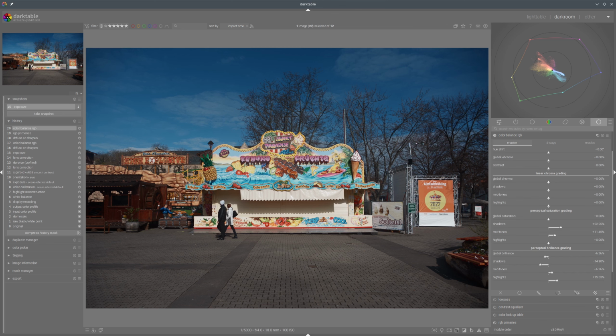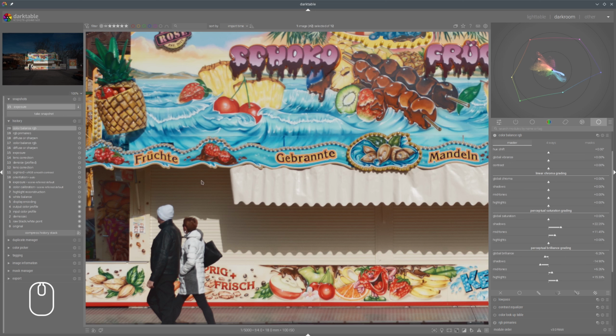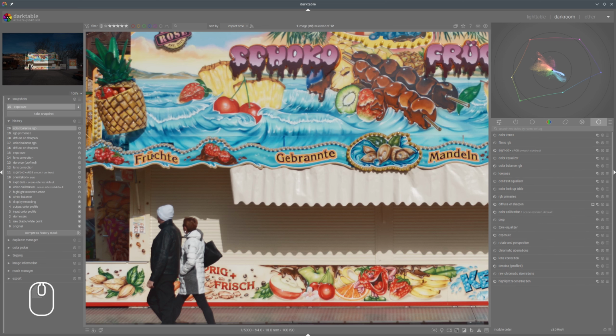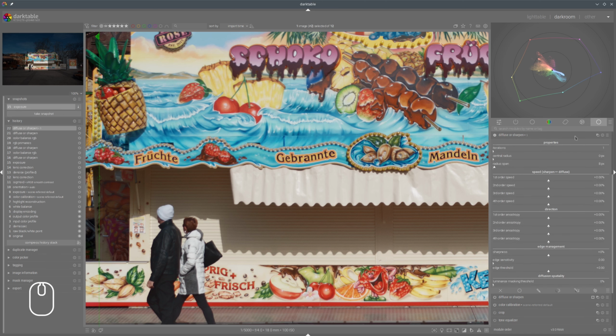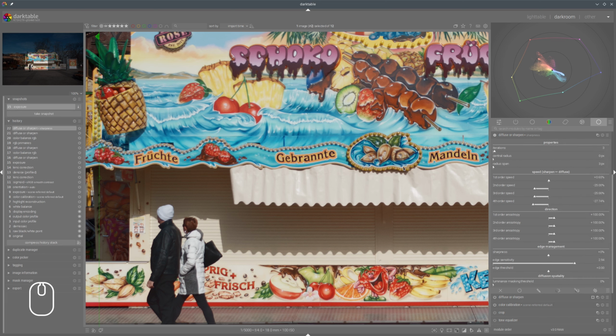I don't think we need to do anything else here. The quite important thing is that by adding the diffusion, we didn't lose the sharpness of the photo. The sharpness stays the same. We can add one more instance of diffuse and sharpen just for sharpening. So I will only use one of the sharpening options here, for example this one, and I think we're good.